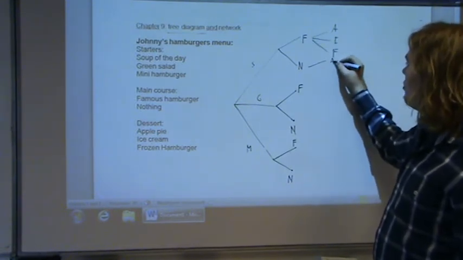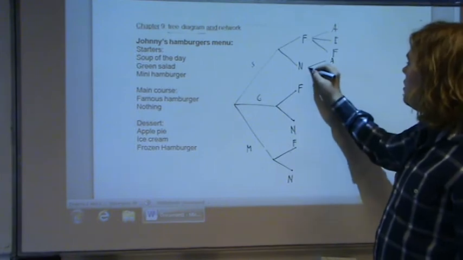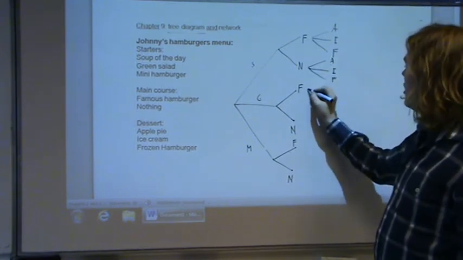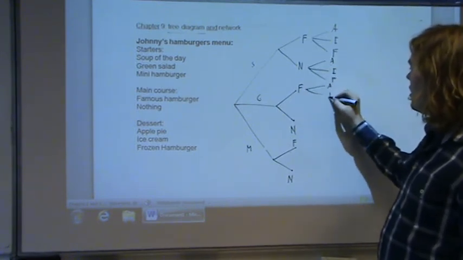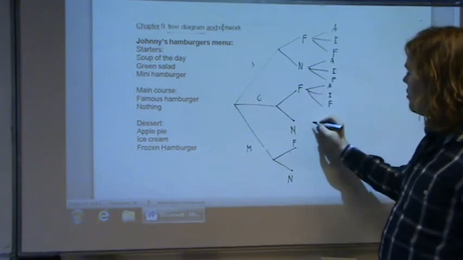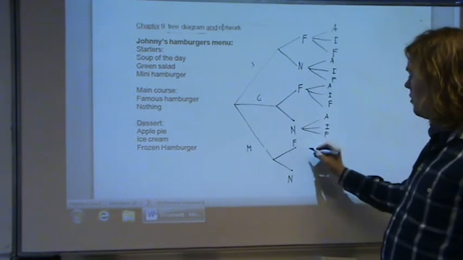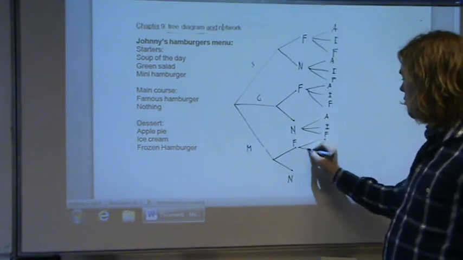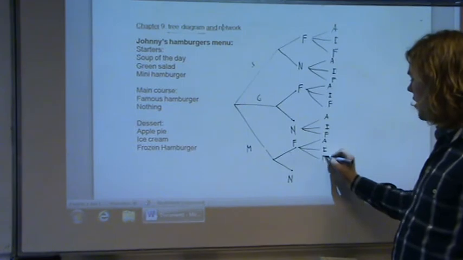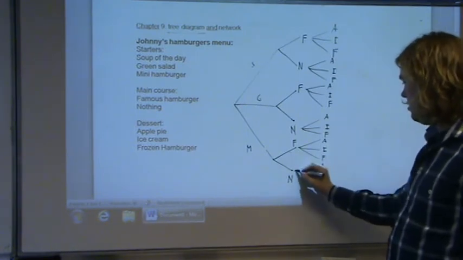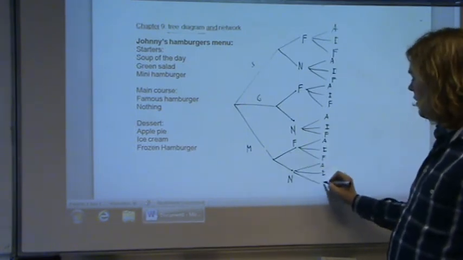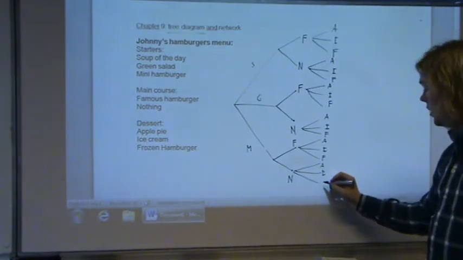And here you can choose apple pie, ice cream, or frozen hamburger. And here too. Apple pie, ice cream, frozen hamburger. I'm not even gonna say it anymore, I'm just gonna write it down. I'm sick and tired of ice cream and frozen hamburger.